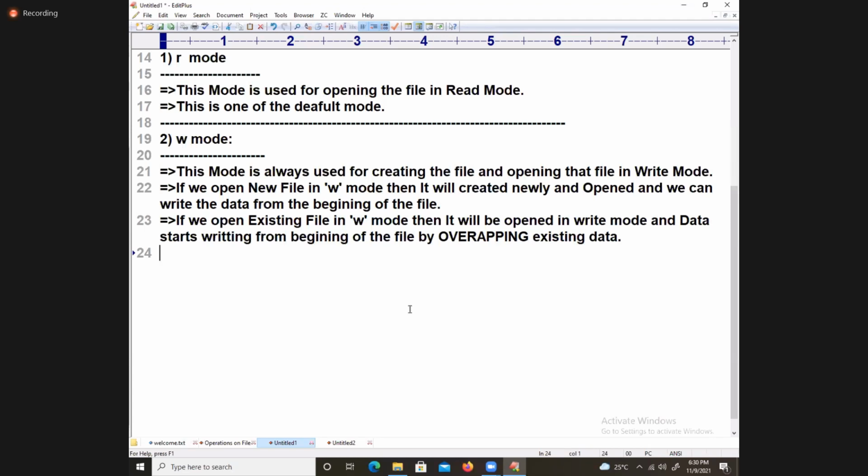Tomorrow if I open the same file in W mode, how many records will be there? Only one record will be there, because the 20 records are overlapped. It starts writing from the beginning of the file by overlapping existing data. See, this much I have clearly given you. Dear students, are you okay? Is it clear?